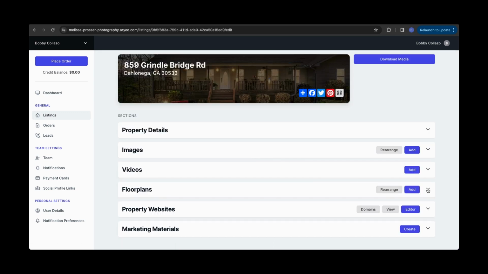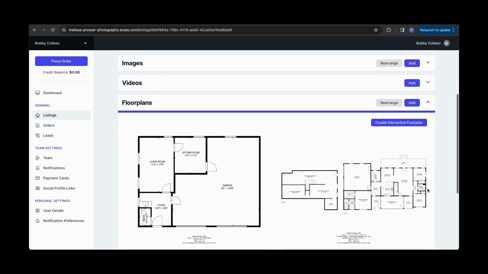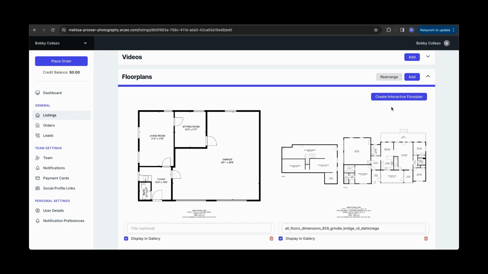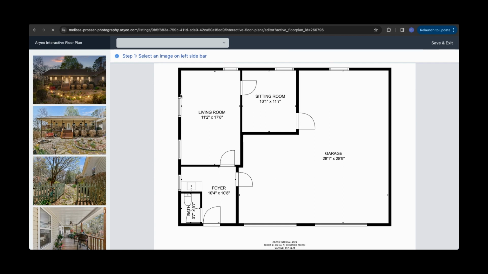So first thing you're going to do is go to the drop down under floor plans, and you're going to scroll down and you will see the create interactive floor plan option. Go ahead and click that. Once you click it, your floor plans will show up.